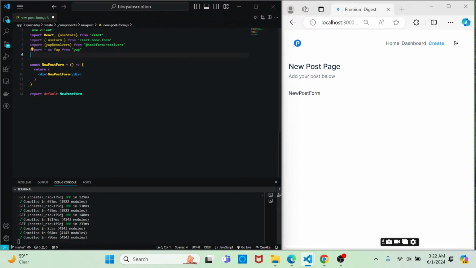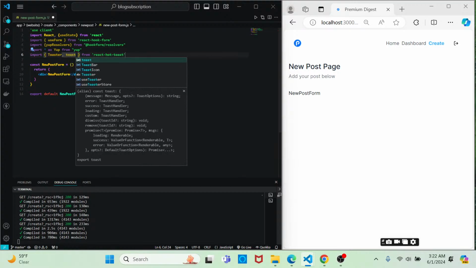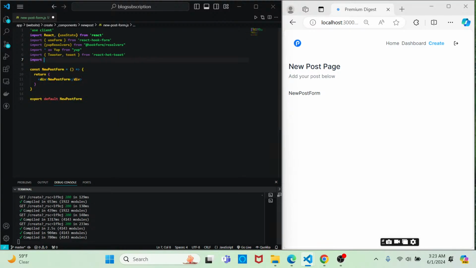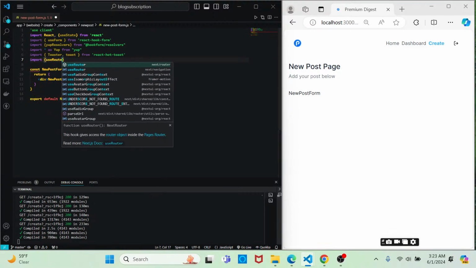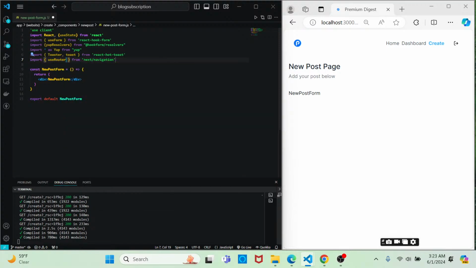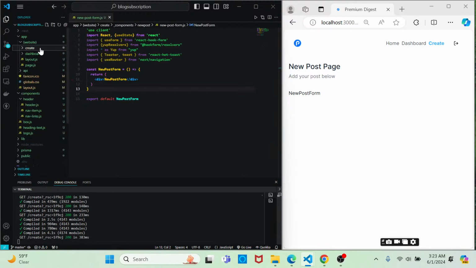There we go. And we'll go ahead and import Toaster from React Hot Toast, and then we'll also need the toast. And I think, well, we'll also need, last but not least, React Router to reroute us once we've successfully created a post. So we have the imports that we need. Now, a couple other things that we want to go ahead and get set up, and I like to do this first, but you could do it in any order that you want. Let's go ahead and set up our server action to create the post.